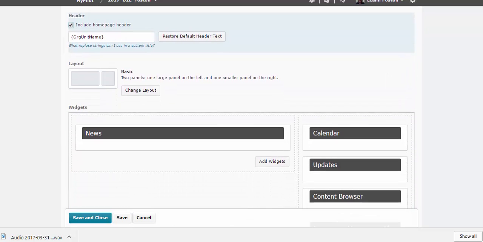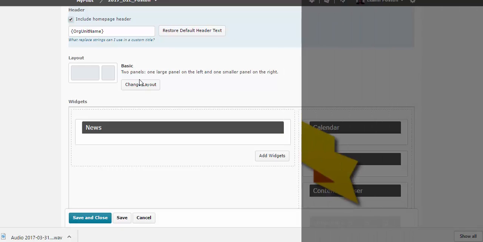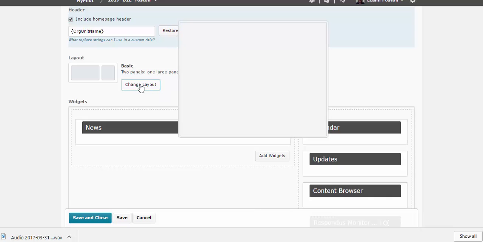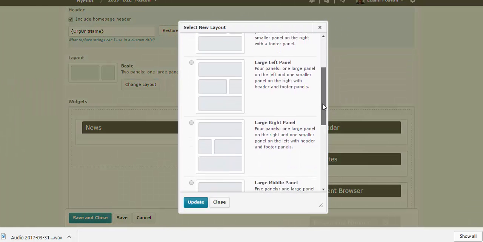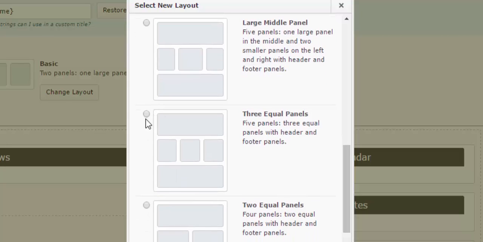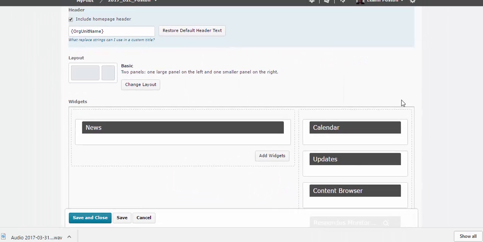So you can see that currently the layout is basic. You'll click on this button right here, and it'll give us a bunch of different options as far as the layout. You can see it gives us different options as far as the panels and the way that we're going to set up the panels. You can click on any of these, and that'll be your new layout. All right, so I'm going to go ahead and close that.